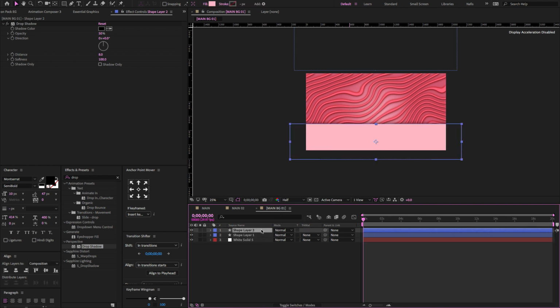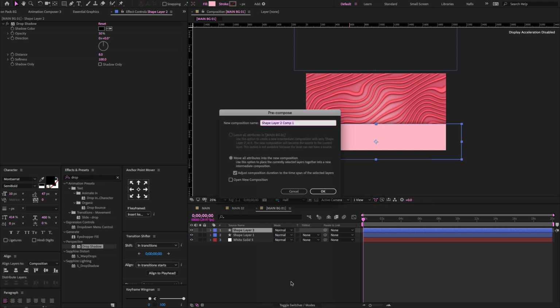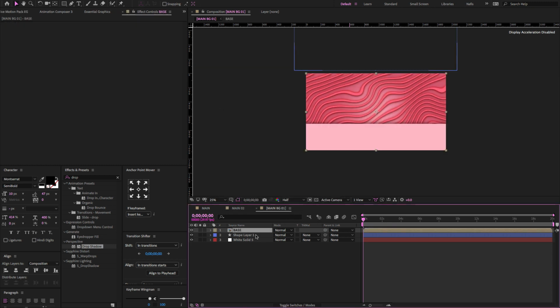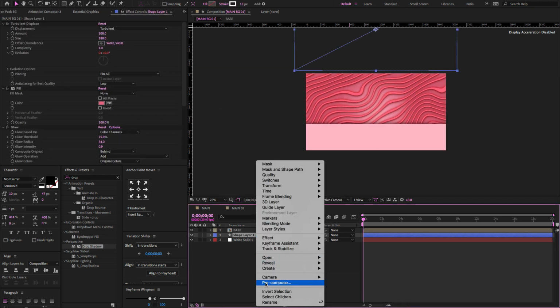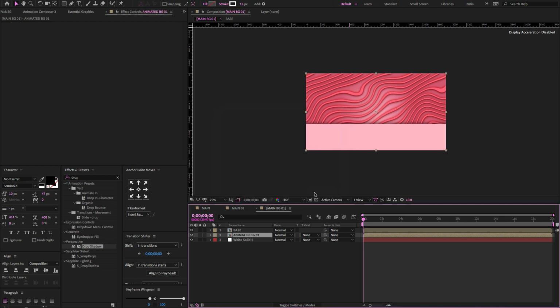Now select the layer. Right-click to pre-compose. Change comp name to base. And click OK. Again, select the animated line layer. Right-click to pre-compose. Change comp name to animated BG01. And click OK.